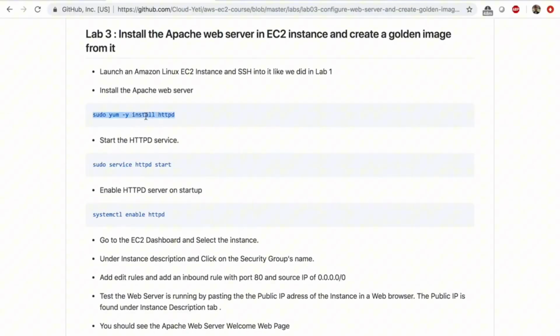And you can copy this command that will install the Apache web server. This is the command using the yum package manager on the Amazon Linux. If you were on Ubuntu or some other Linux distributions, you could be using apt-get. But for now, since we're using the Amazon Linux EC2 AMI, we have to use yum.